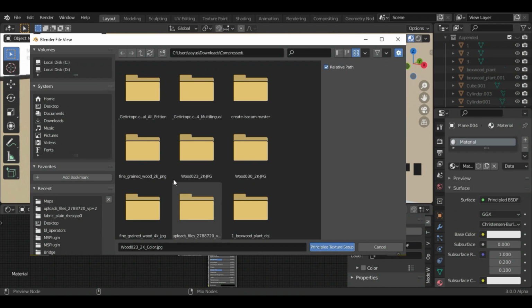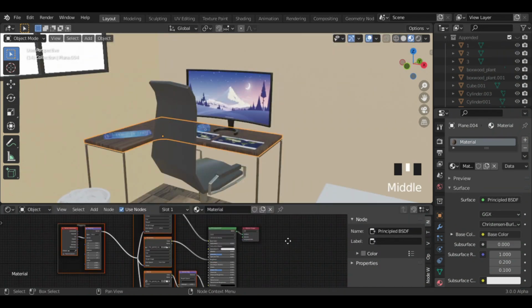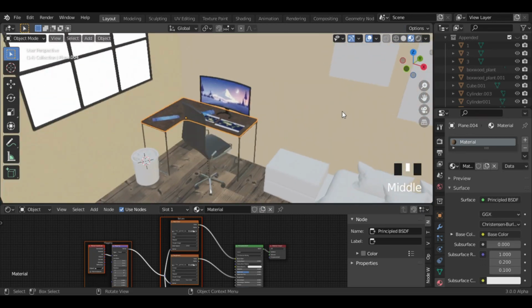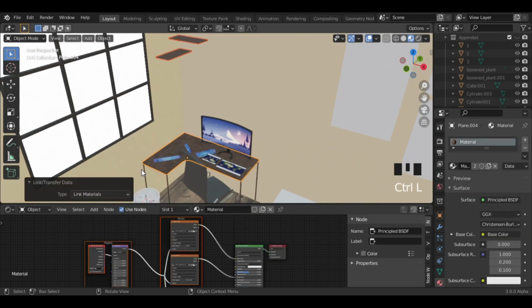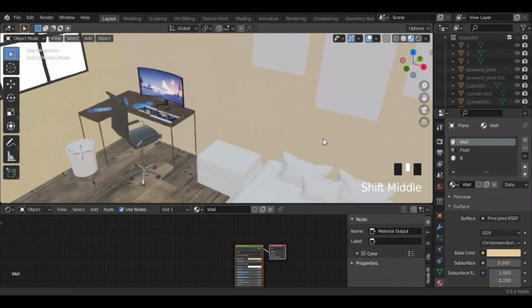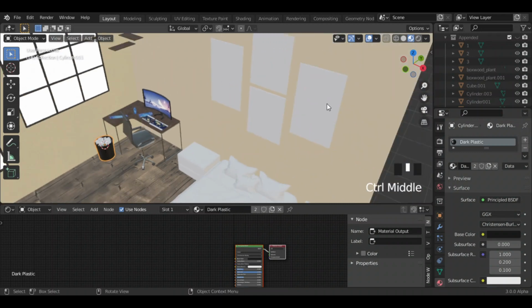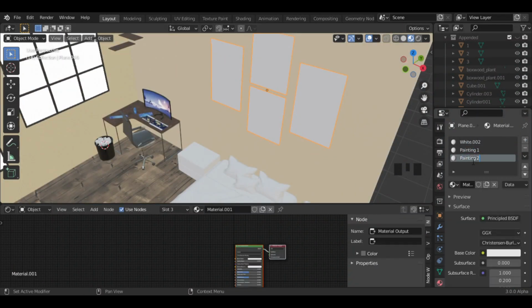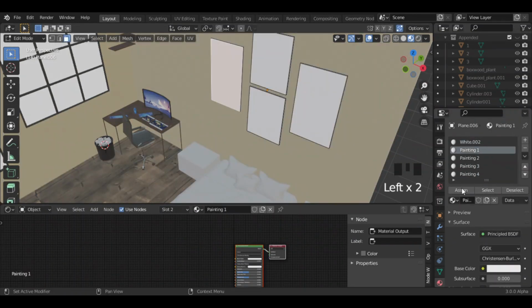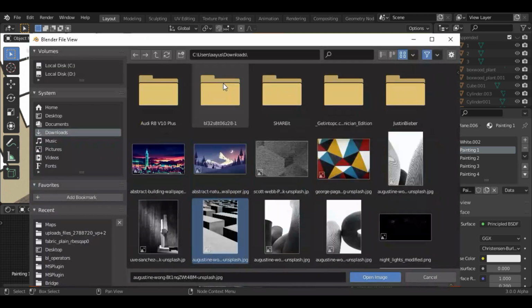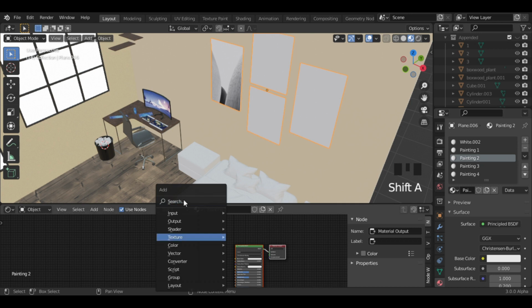Now for the table, I have also downloaded a wooden texture, but don't forget to remove the roughness map because we need our table to be smooth, and also unwrap it. The stand is also given the black color. For paintings, I have downloaded these cool abstract images from Unsplash, so links in the description.